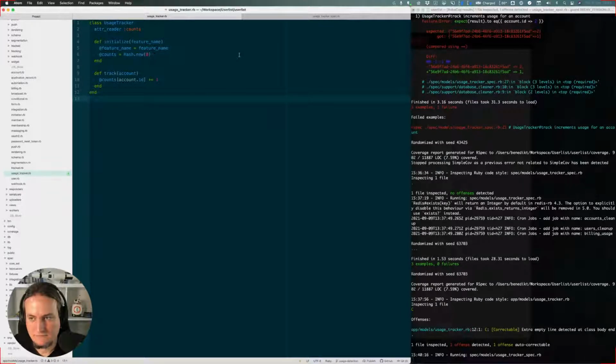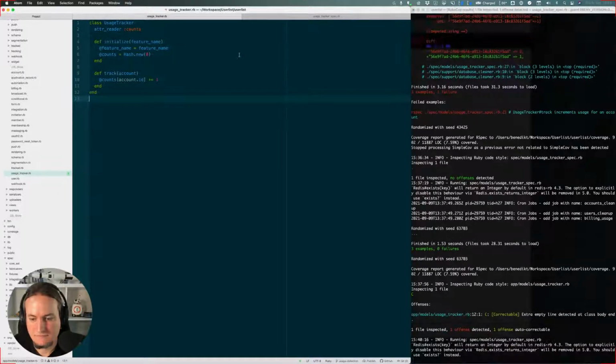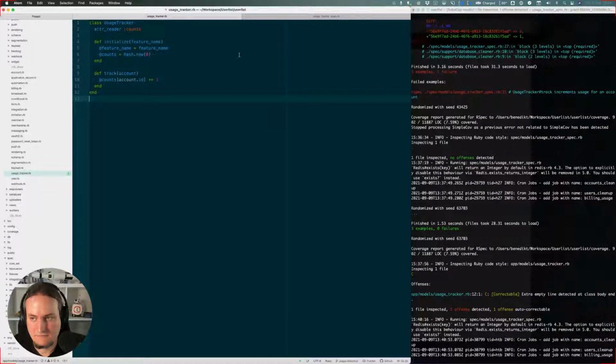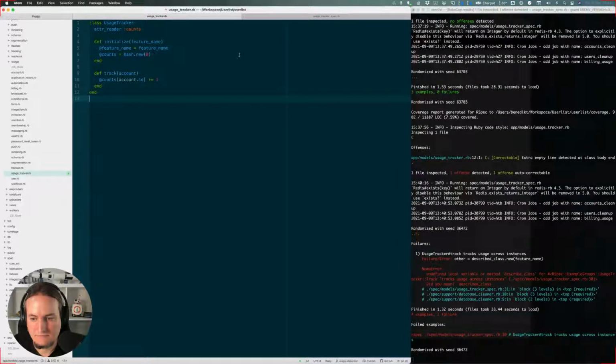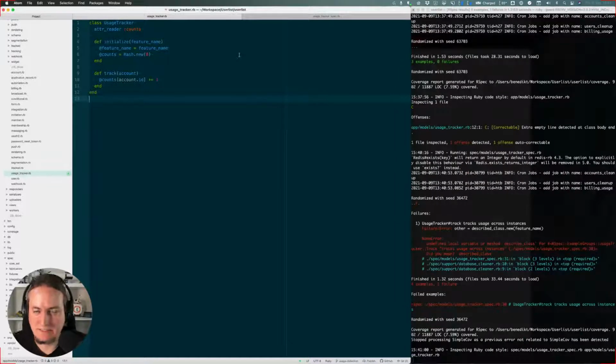Are you already using Redis outside of Sidekiq in Userlist? Yeah, you can just do Redis.new and get a connection to Redis. Okay. Yeah, okay, let's do that.